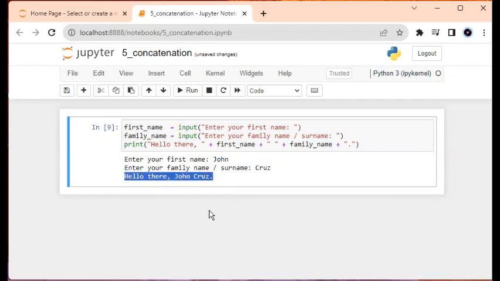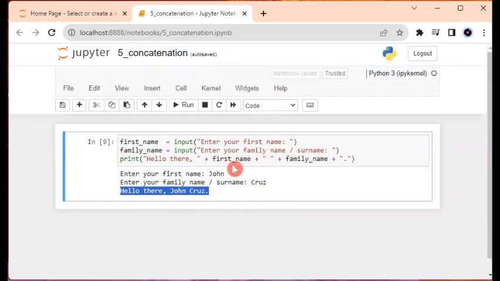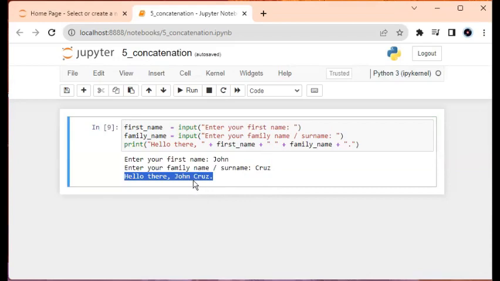So it's a result of concatenation of multiple strings, right? So we have the first string, which is hard-coded, hello there with a comma and a space after that, and then joined with the string value of first name, which is John, as entered by the user here. And then concatenated with space, so that there's a space between the first name and the family name. And then you join it with the family name, which is Cruz, and then you concatenate it once again. Why? Because you need to add a period at the end of the sentence, which is this one.